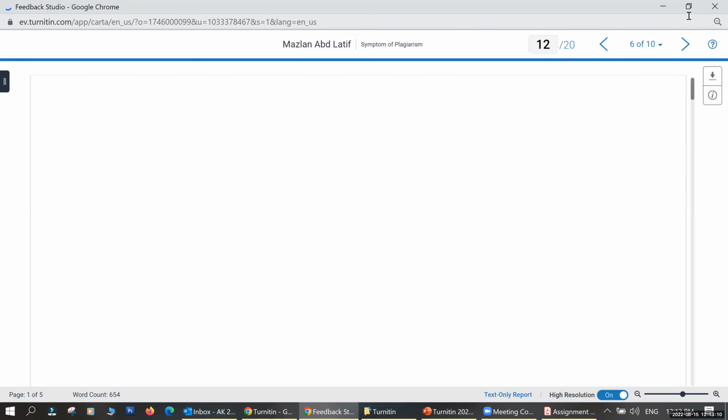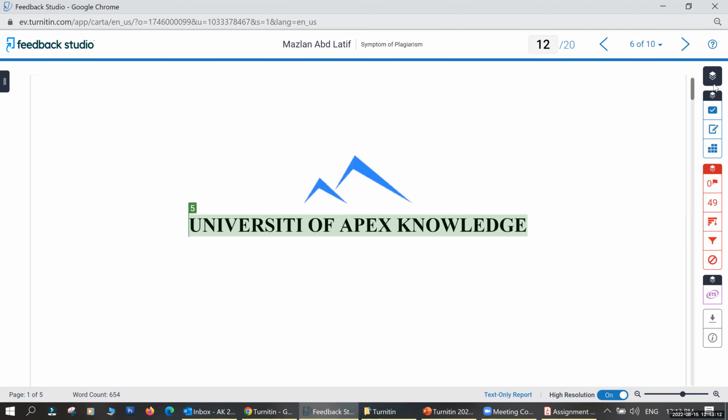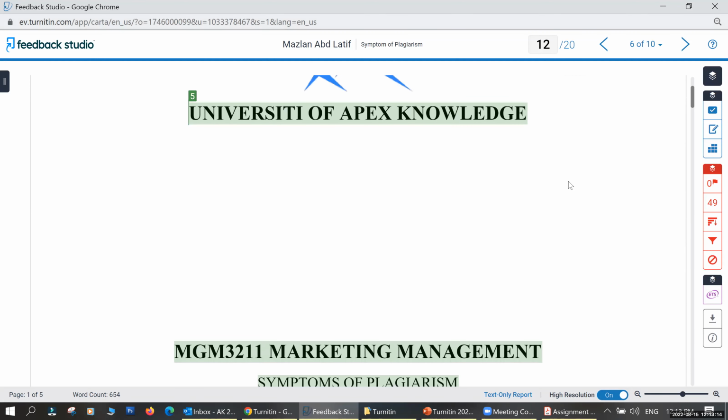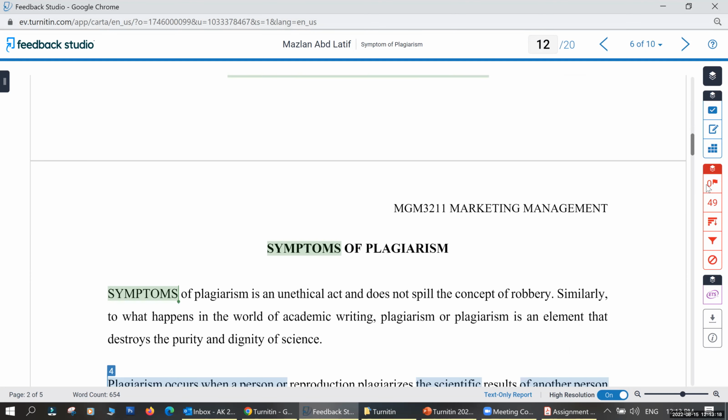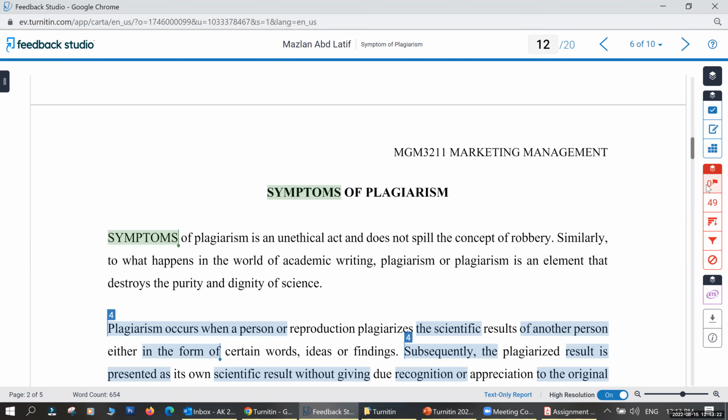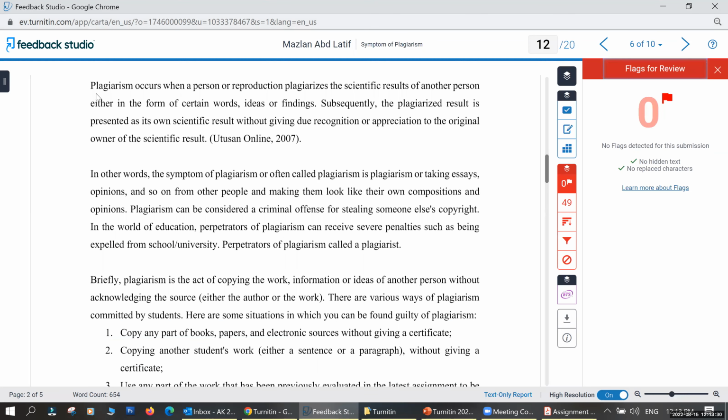Okay, so for this student's paper, okay, untuk Mazlan punya paper pun sama, 0 flag. Okay, 0 flag, no hidden text, no replace characters. So tak ada isu untuk flags for review. Okay, apa yang saya nak tunjuk adalah these students. Aisyah Ahmad, symptom of plagiarism 0%.